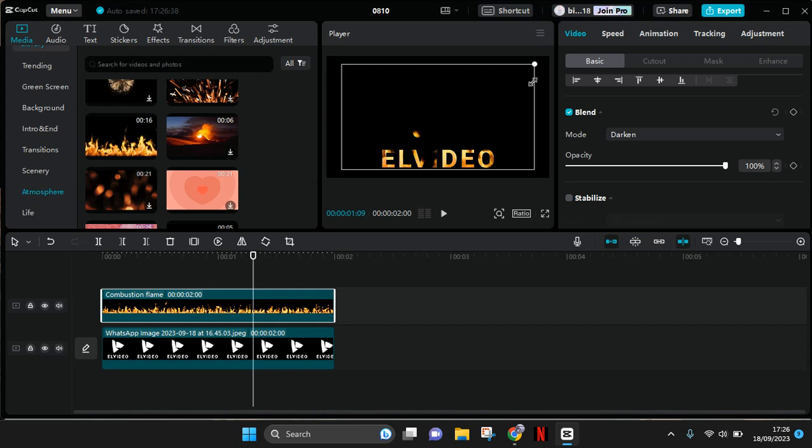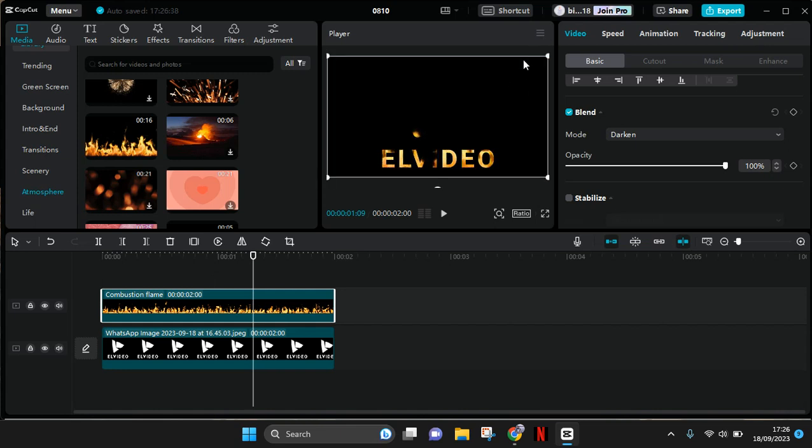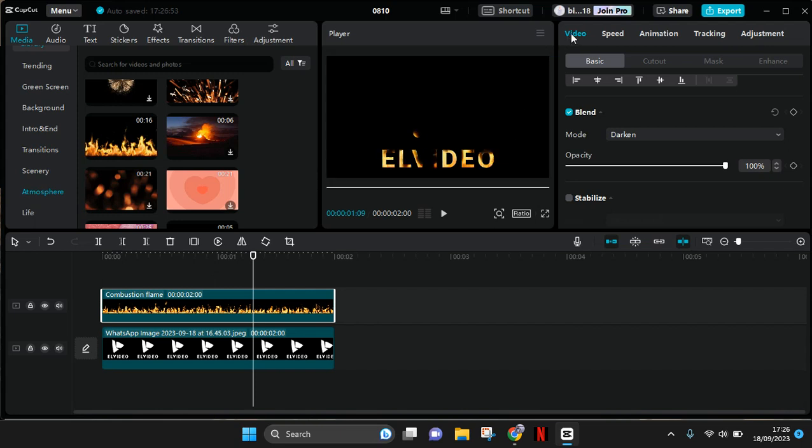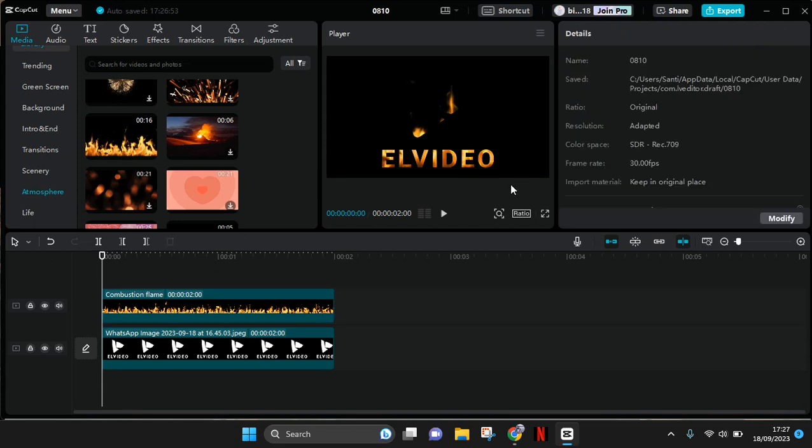You can adjust the position and size to fit with your logo. Okay, I'm going to go with this, and now your logo will become like this.